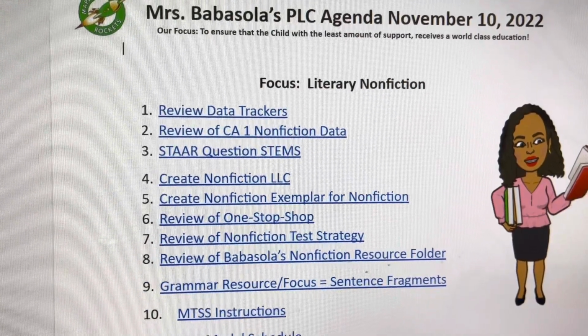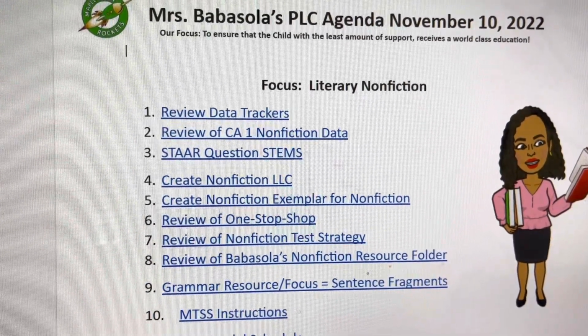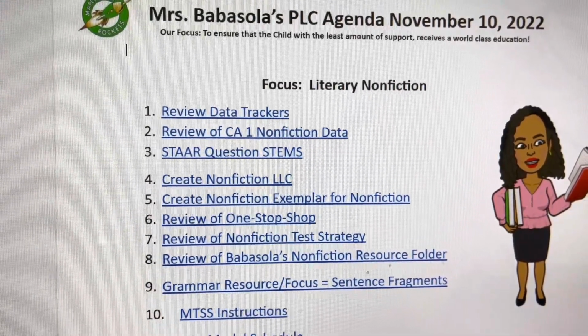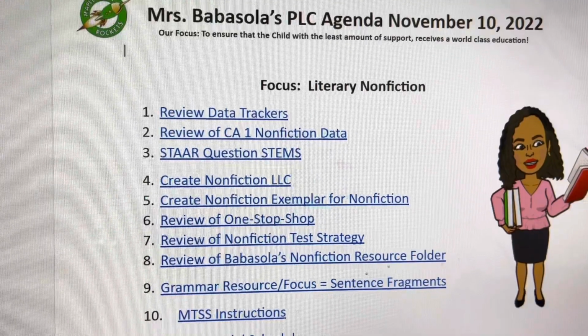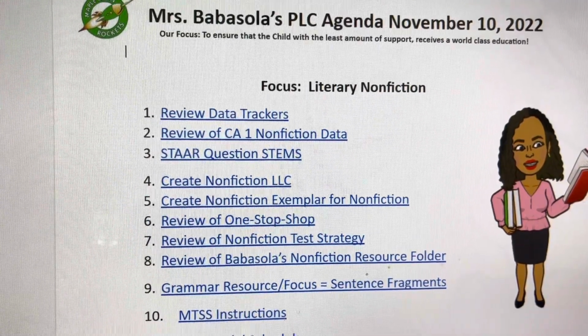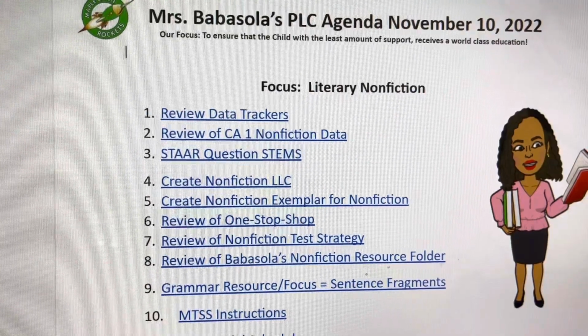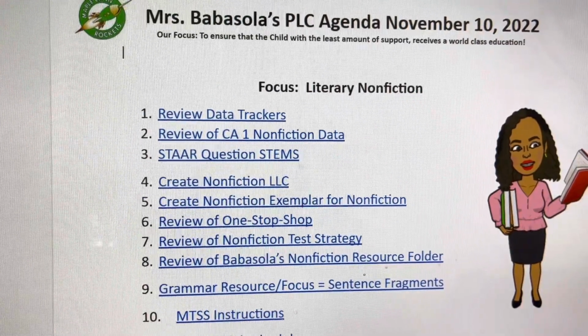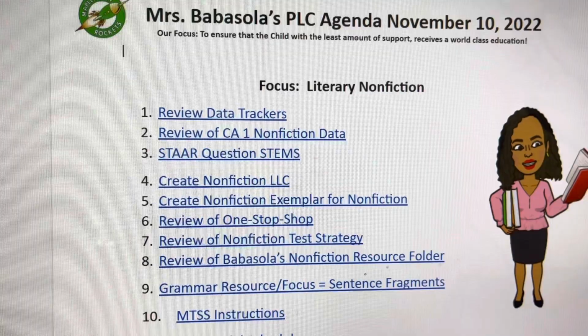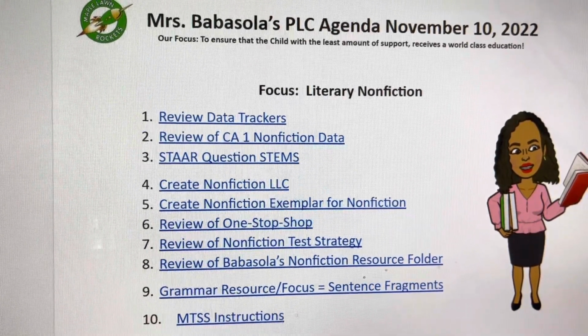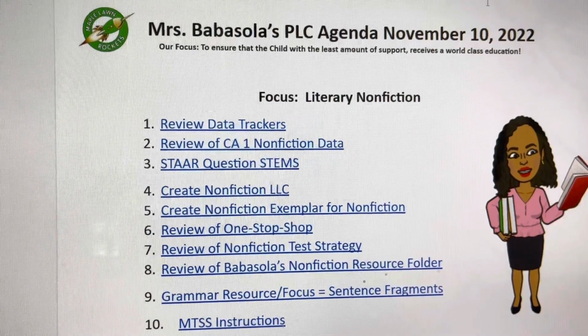Review our one-stop shop that is created by our instructional lead coaches. Then we go over a test strategy that a teacher will model. And then of course we review any resources that I have added. And last but not least are the grammar resources. Our focus this week will be sentence fragments and then any MTSS instructions because we need to knock that out before Thanksgiving. All right, let me show you what's next.